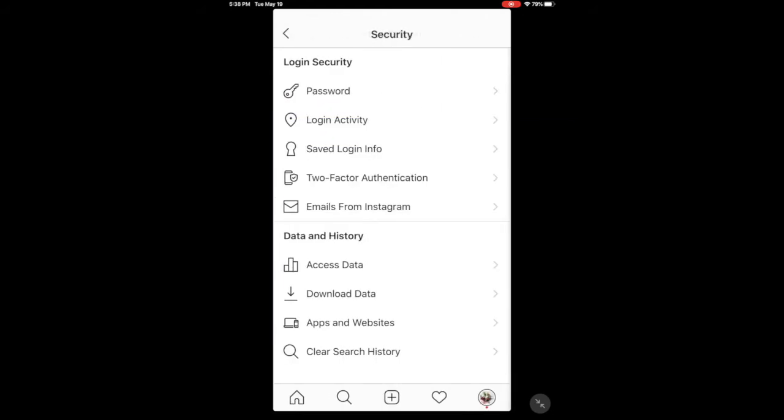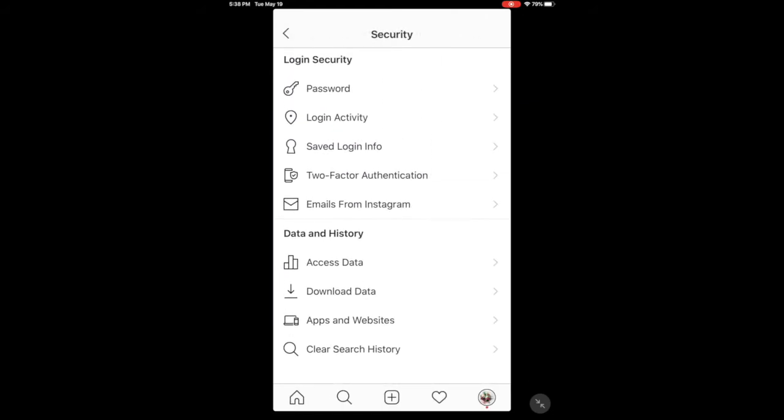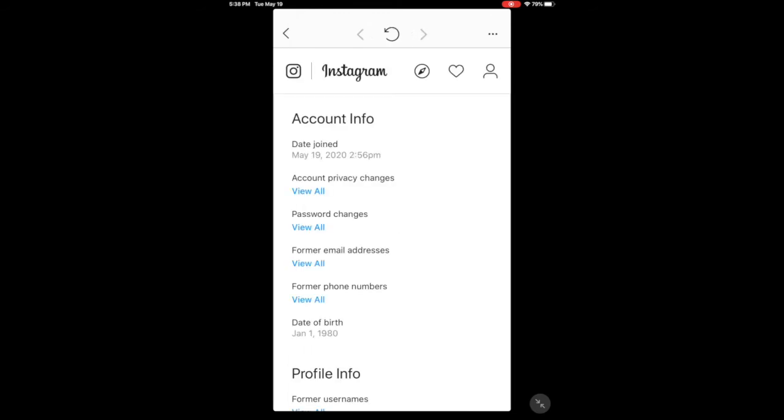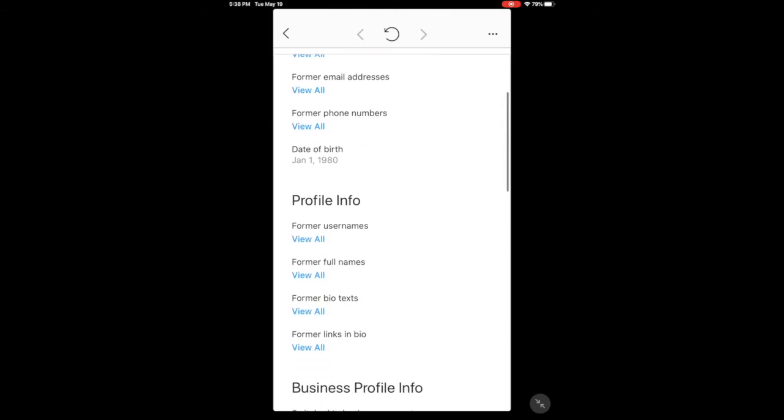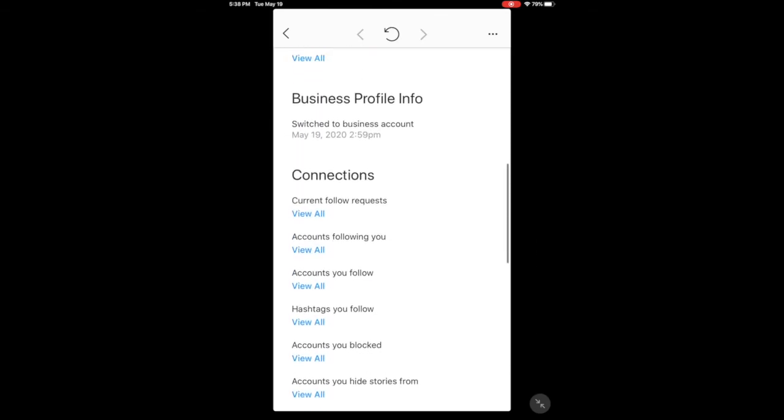Now you can look down here and access your data. And what that means is that you can look at things like anytime you've changed your privacy, when you joined, your password changes, old phone numbers, former usernames, just all kinds of stuff if you end up needing it.